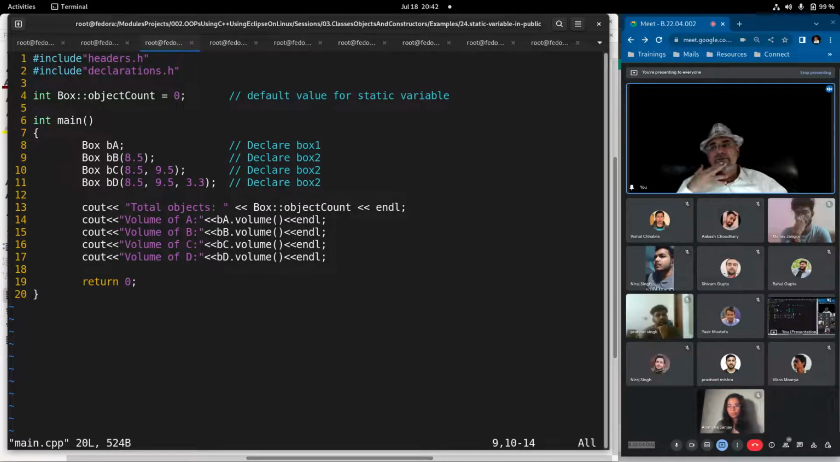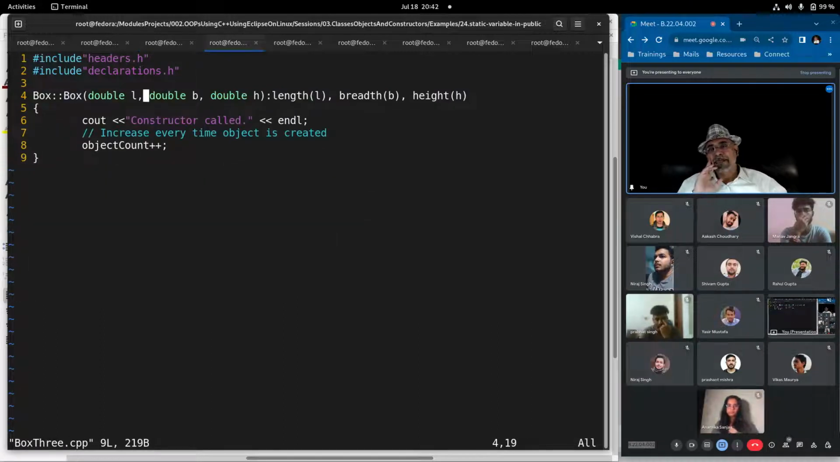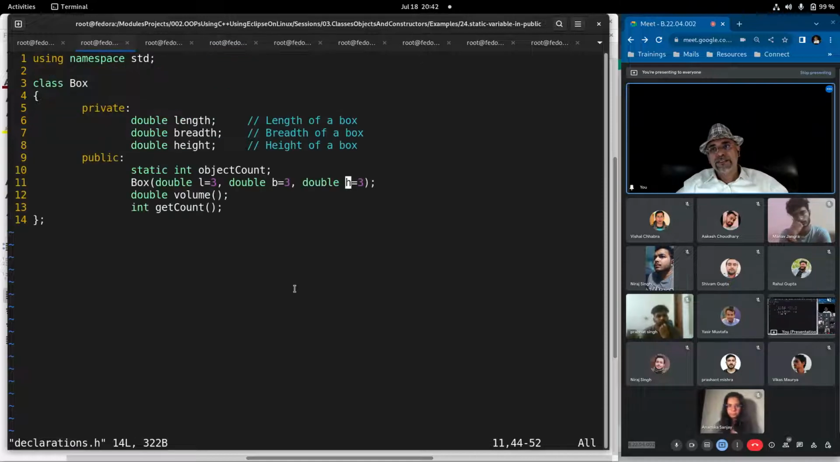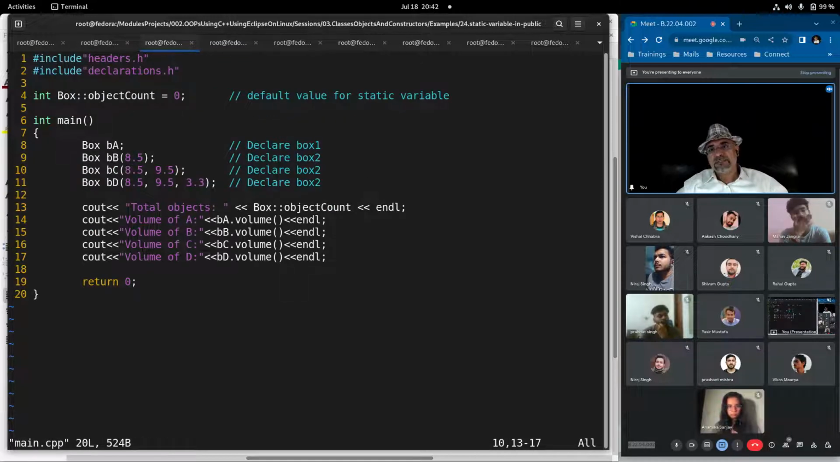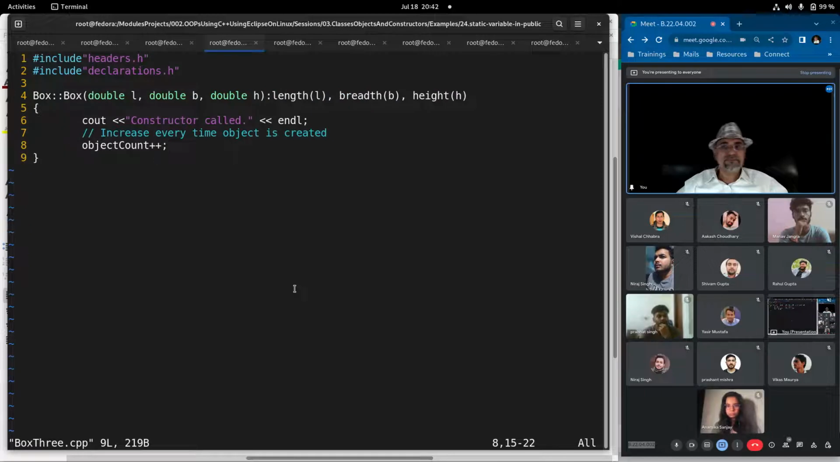Then you invoke the constructor again with one argument. This time the first argument is 8.5, but the second and the third arguments will be the default 3, 3 and will be initialized to the private members, and again you will increment the object count to 2. You invoke it for the third and the fourth time, and it will execute every time and increment the static member object count.